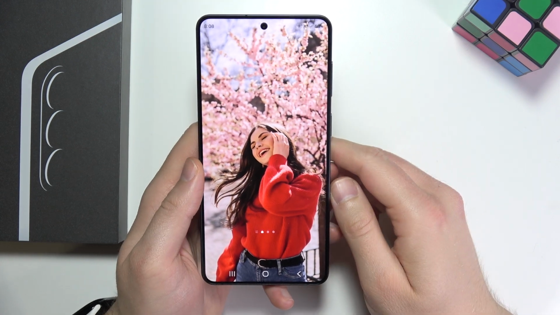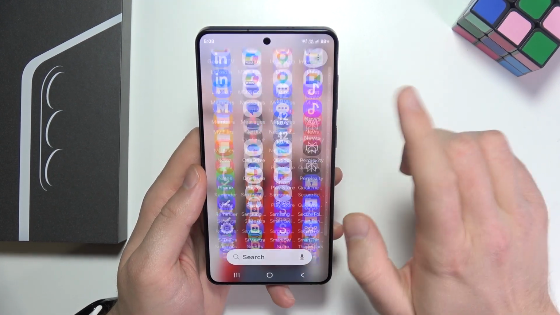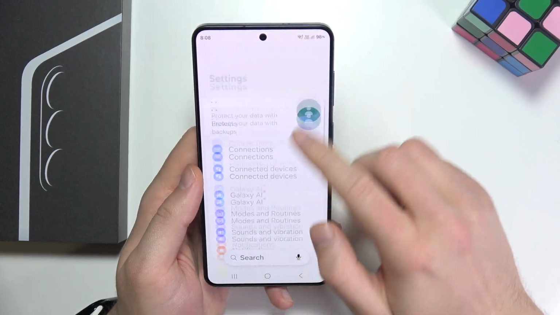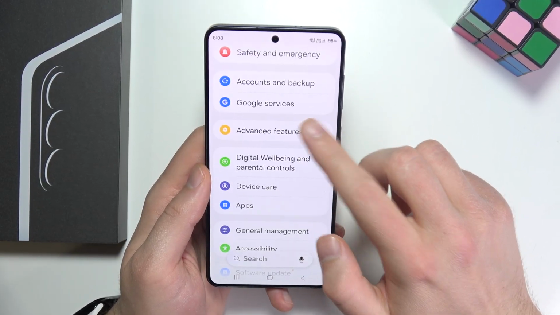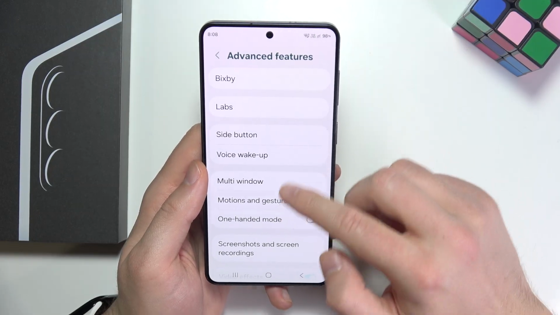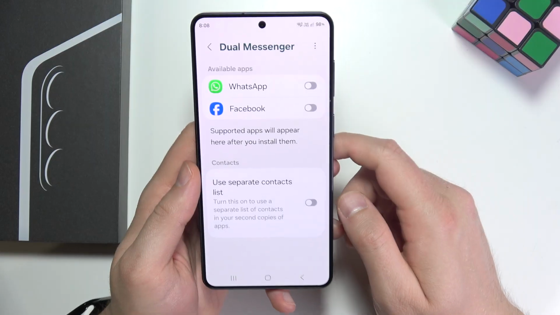To clone apps on the Samsung Galaxy S26, we've got actually two methods. The first one, you have to open Settings, and right now you will have to scroll down into the Advanced Features. And right now we are looking for the Dual Messenger application.